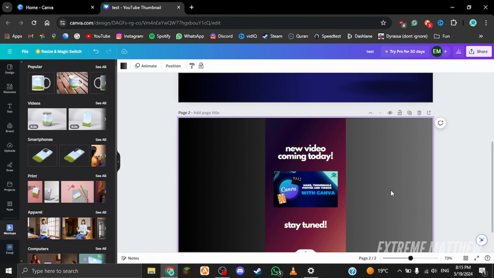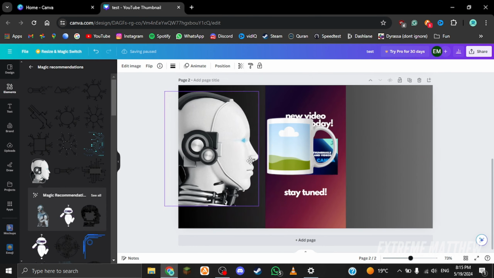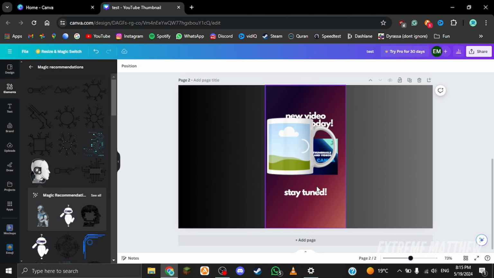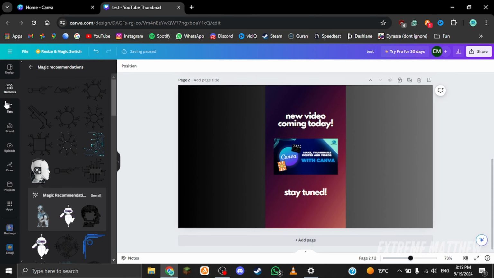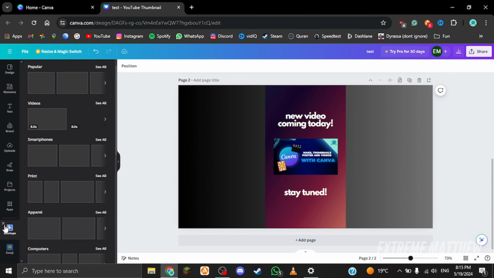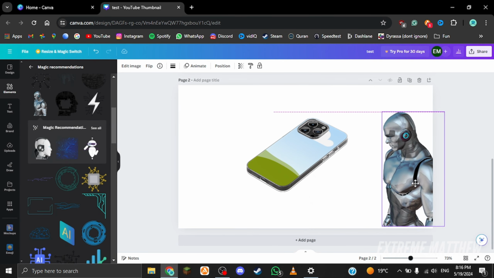So for example, I want to make a mug. Here it is. Now what I can do is just grab whatever image I like and put it into the AI, and it'll load it. Yeah, and you got an AI mug. Let me show you how to do that again. Go to mockups. Let's say, for example, I want to make a phone case. I can insert an image. So specifically, for example, I want an element. So I have an image right here.